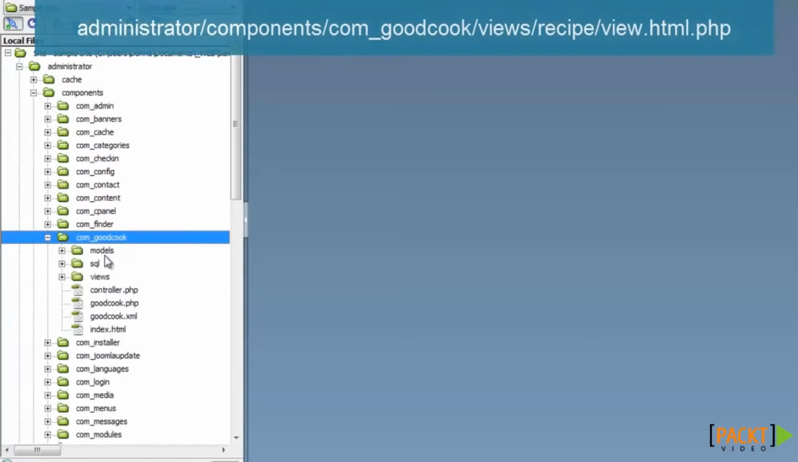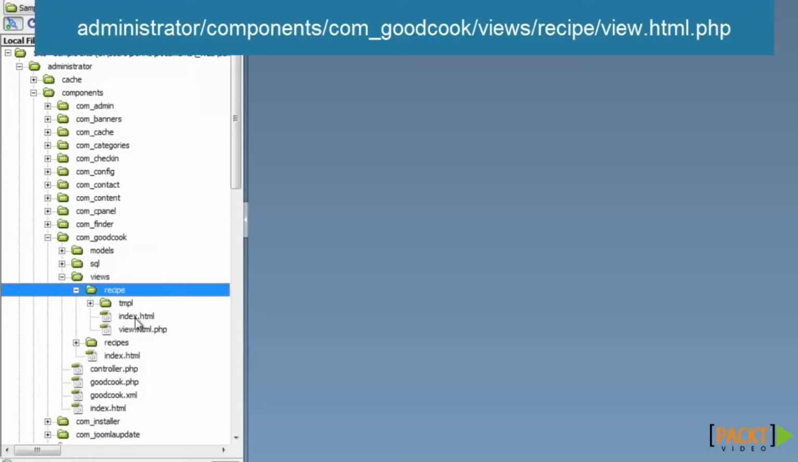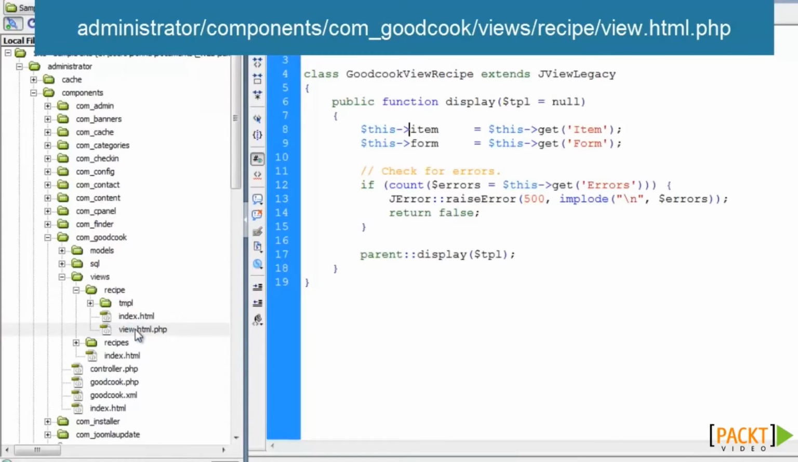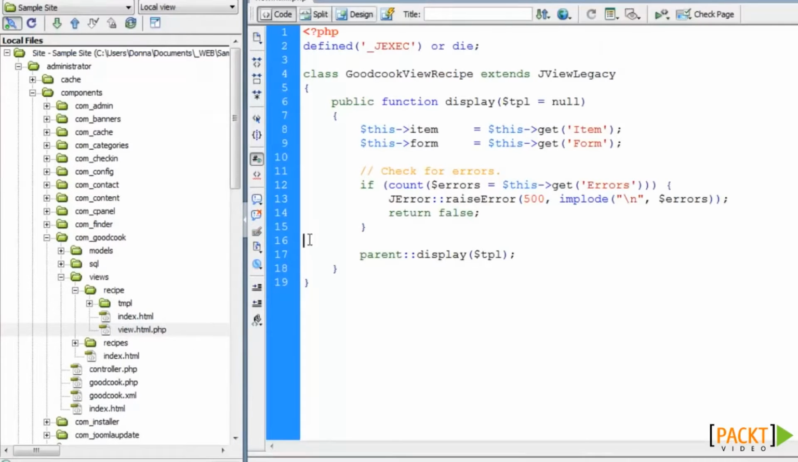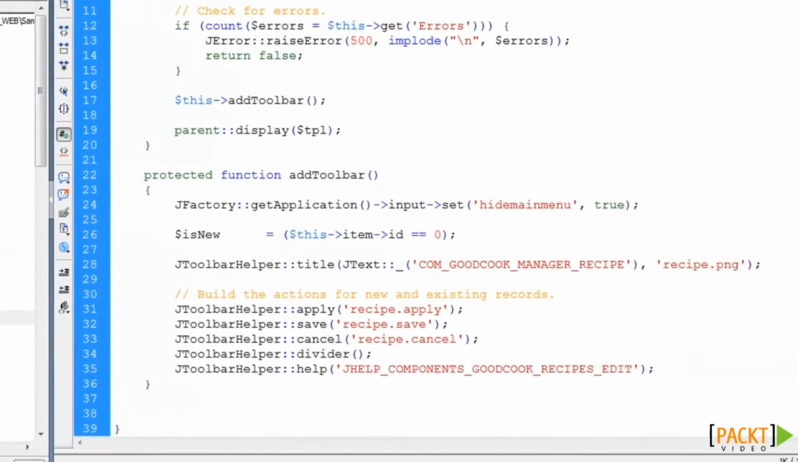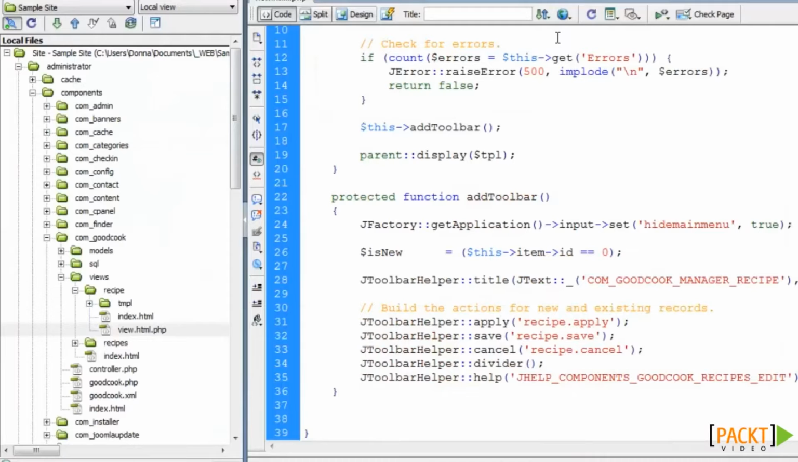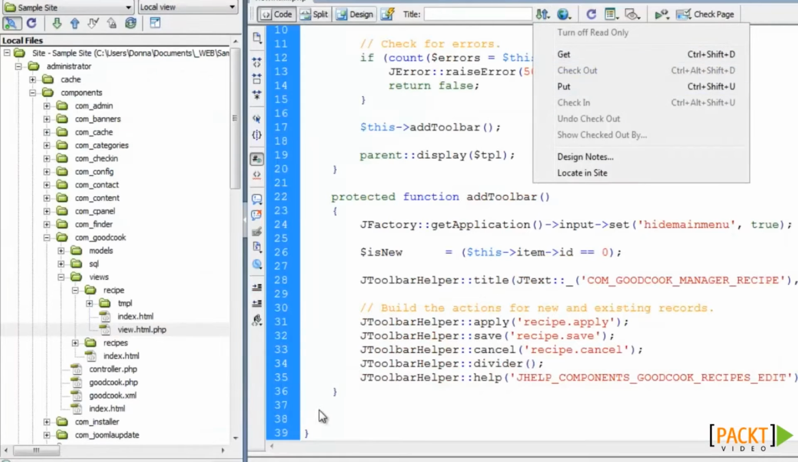In Administrator, Components, Goodcook, Views, Recipe, view.html.php, add this code to build the toolbar. Now add the function addToolbar to the class. This function will call the JToolbar helper, which will create the buttons for us. Let's upload this file and take a look at the edit form now.